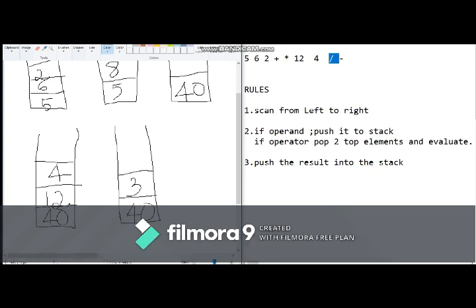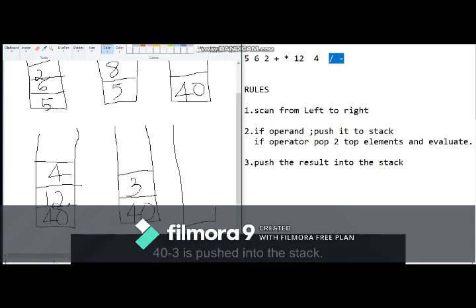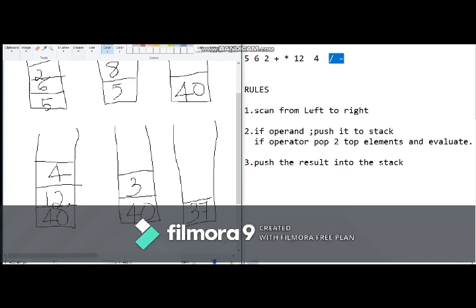Now for the last operator, it's a minus operator. So when we evaluate with minus, that is 40 minus 3, you get 37, and you push it in the stack, and this one will be the answer.